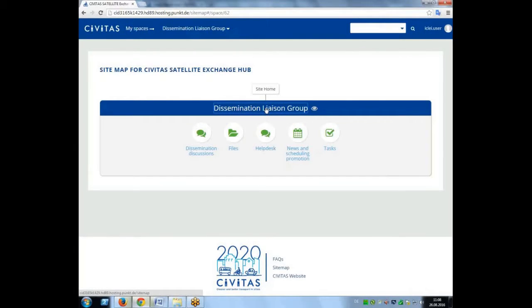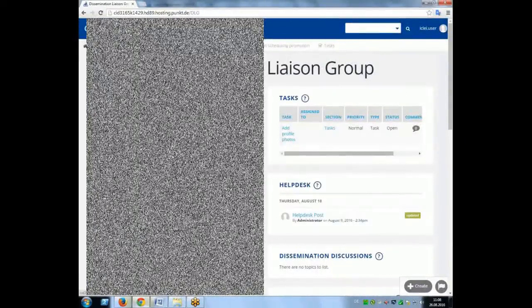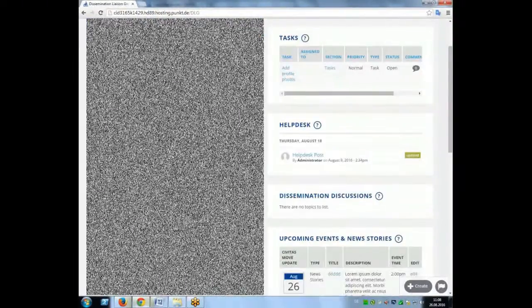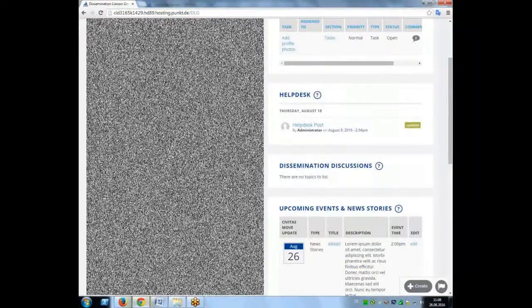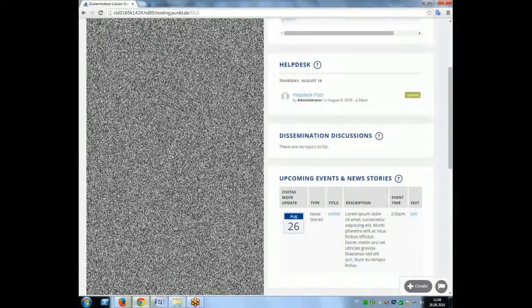So now we're in the dissemination liaison group space, which we have set up for work package 5's work on the hub. And here you see there is again some introductory text explaining what the space is and who's in it, and what the different content sections are. We have this list of members and their email addresses, telephone numbers, and which CIVITAS project they're working in. You can also see all the members of the space through this members view.